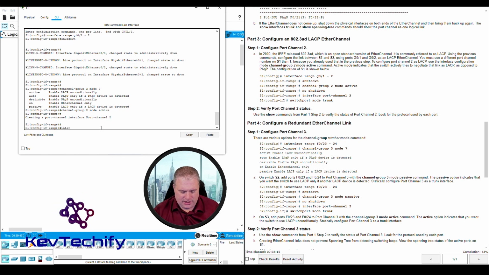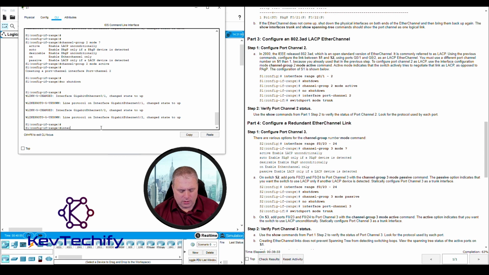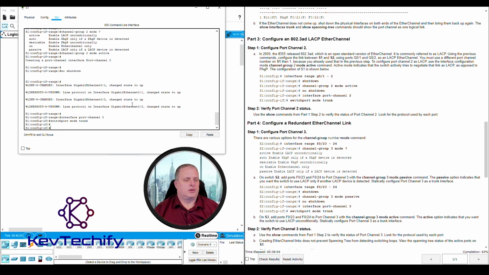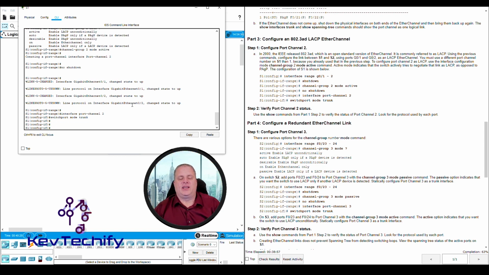Now let's go into the interface of the actual port channel itself, that logical channel we just did. Oh, hang on. Before we do that, we have to turn those physical ports back on or activate them by doing a no shutdown. There we go. We can see they went up. Okay, now we can go into that logical port channel 2. So interface port-channel space 2. Now into the logical interface, and then we need to say trunk. So switchport mode trunk. There we go. We have that side configured.